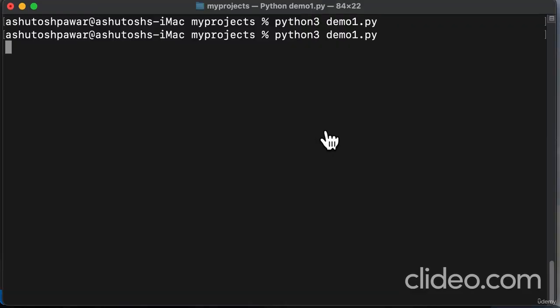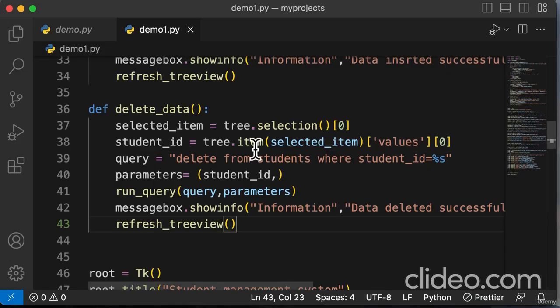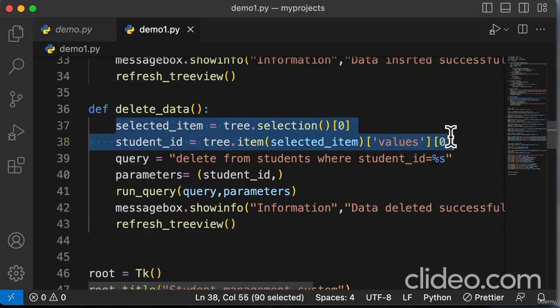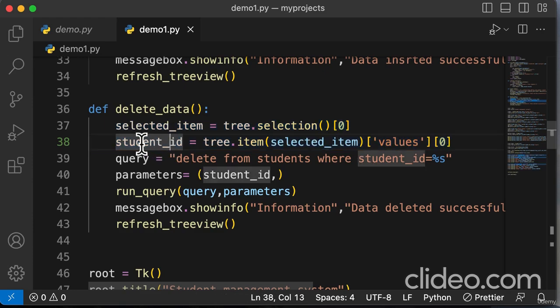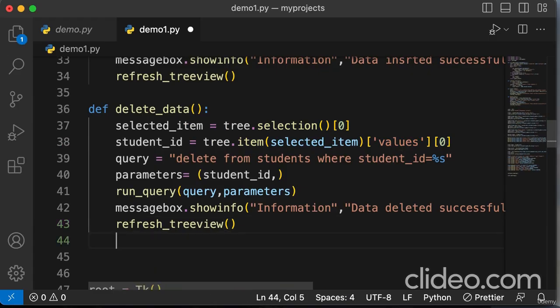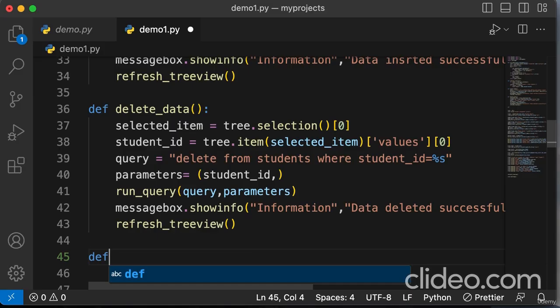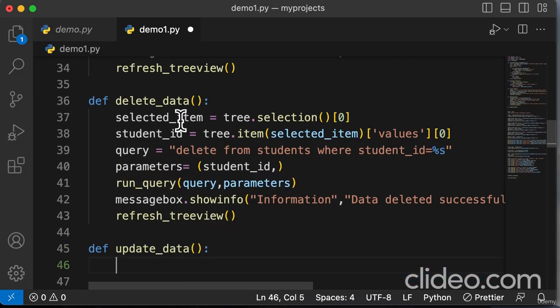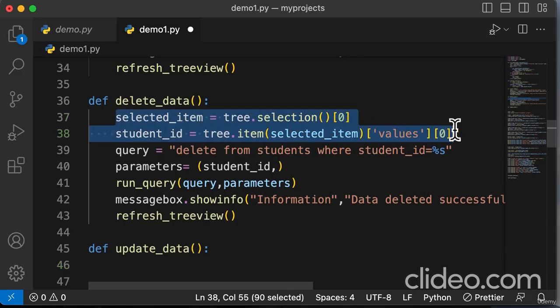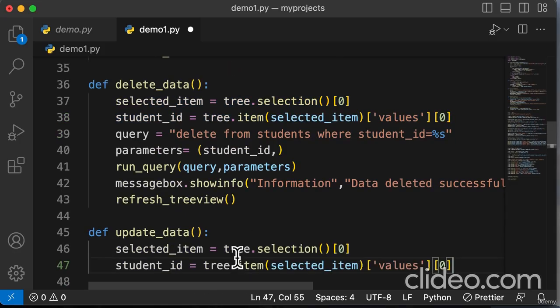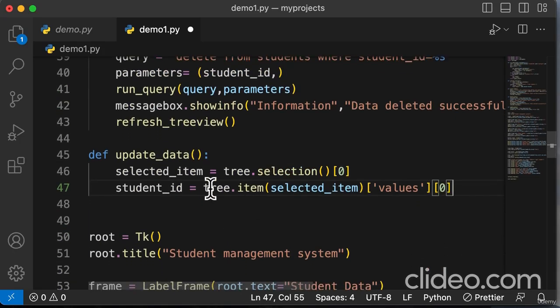To implement this, we have to do a couple of things which are similar to the delete data method right here. Inside the delete data, first of all, we get the selected row, and from the selected row, we get the student ID which needs to be deleted. So we make use of the same logic in the update data as well. So here I would create a new function called update data. And over here right away, let's copy the first two lines from here. Once we have those two lines, we basically get the ID of the student which we wish to update.